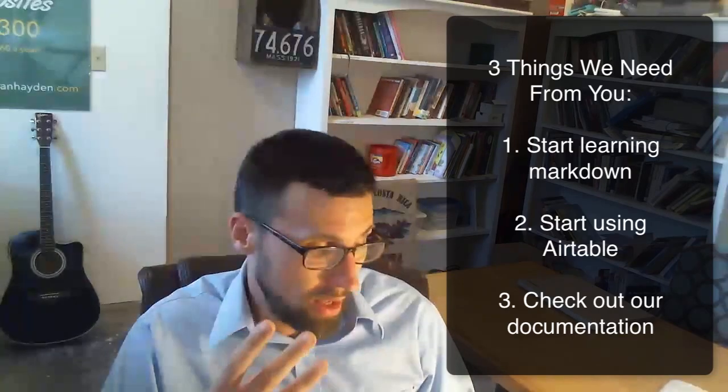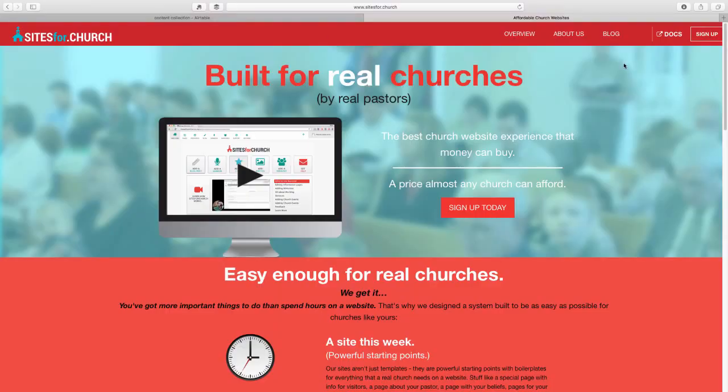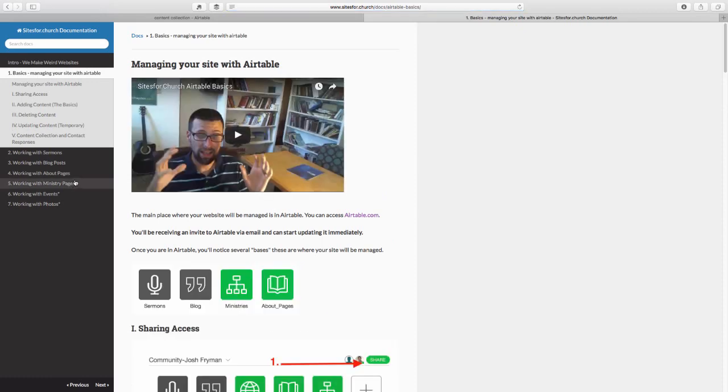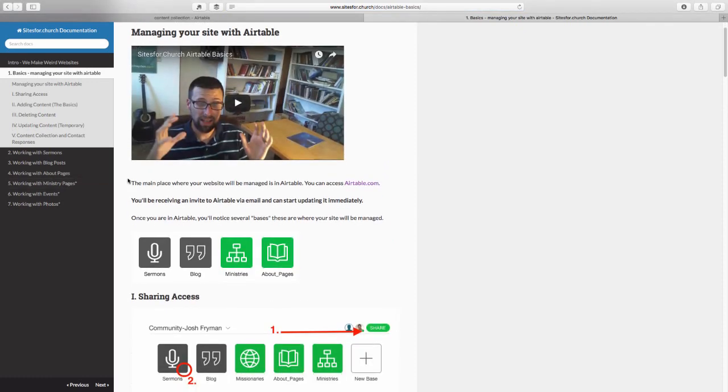The third thing that we need you to do is look over the documentation. On our website, at the top on the header, there's a big docs button, and we need you to sign up for documentation and just start looking over that.